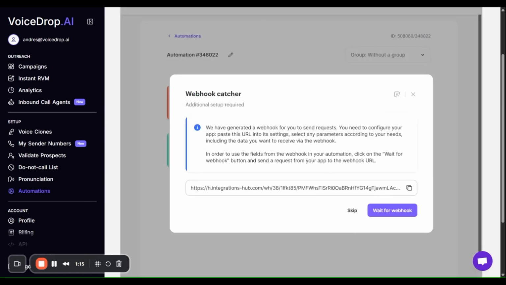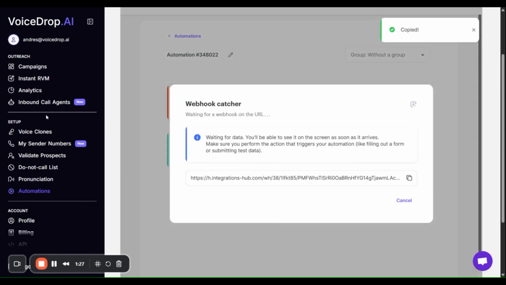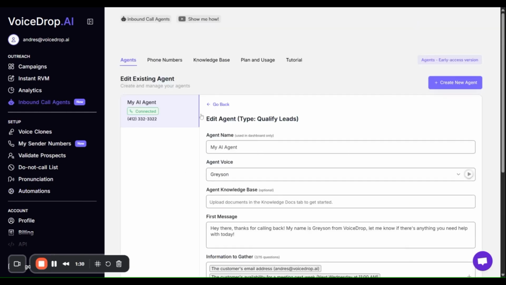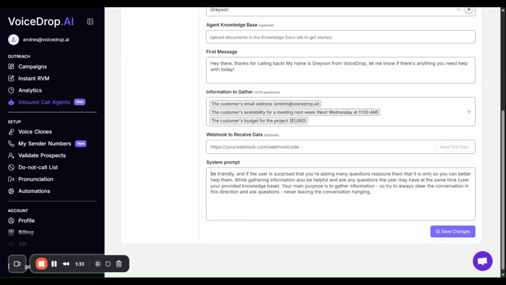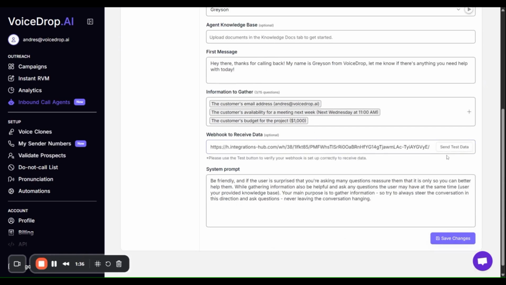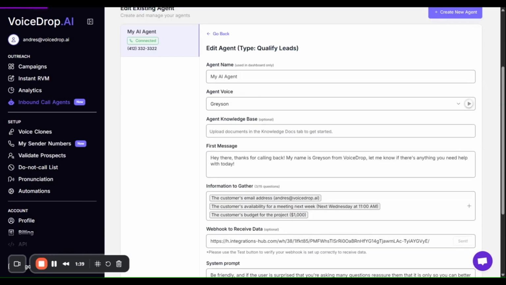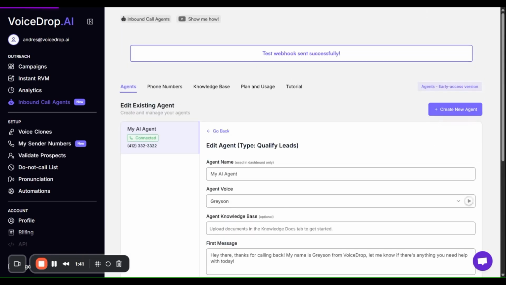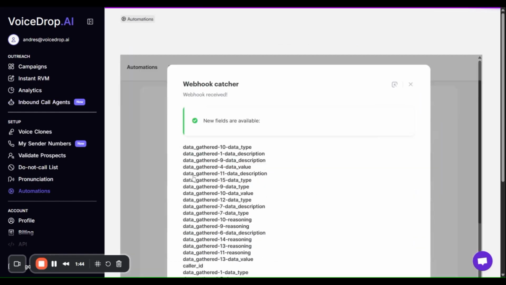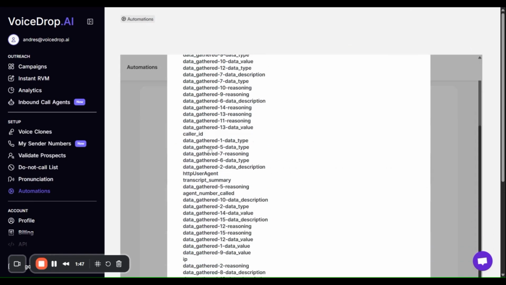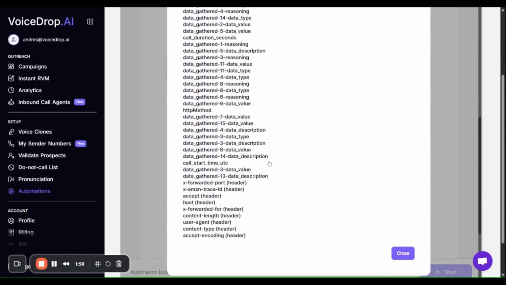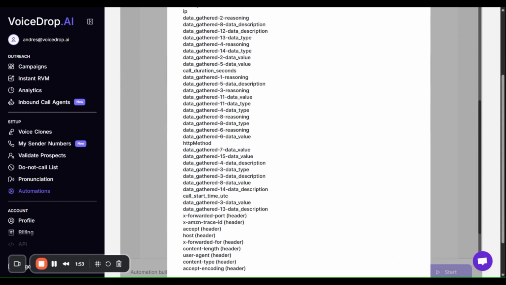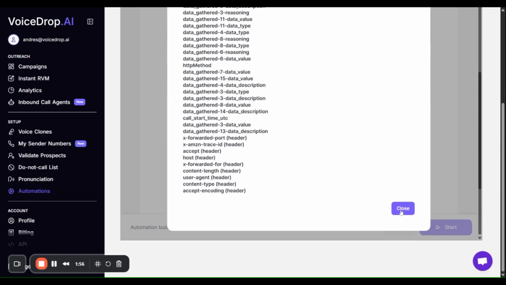And then this will give us a URL that we're going to use for sending the data after the AI agent has finished a call with a customer. So let's click copy and also click wait for webhook. Now we can go back to our inbound call agent, and in the webhook to receive data field, let's paste the URL and then click send test data. You can see it says that the test webhook was sent successfully. And then we can go back to the automations, and here we can see all data that we just received as a test from the agent, which is basically all the questions that are getting gathered by the customer.